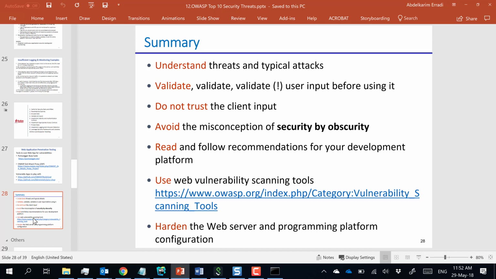You should read and follow the security recommendations for your platform. If you are using Vue.js, there are recommendations for Vue.js. For Node.js, there are some security recommendations. Try to be aware of them. And there are tools that can help you discover these vulnerabilities and take some actions to fix them or remove them from your implementation.